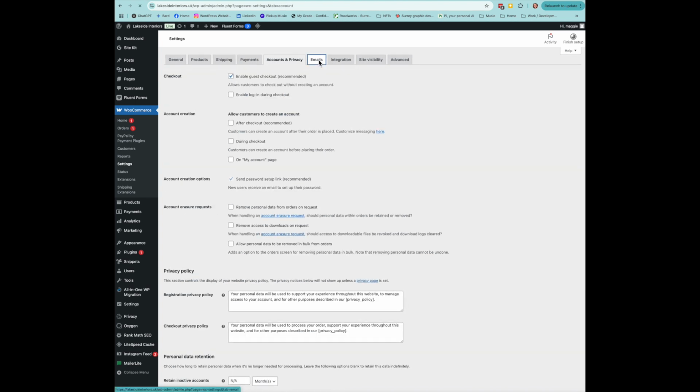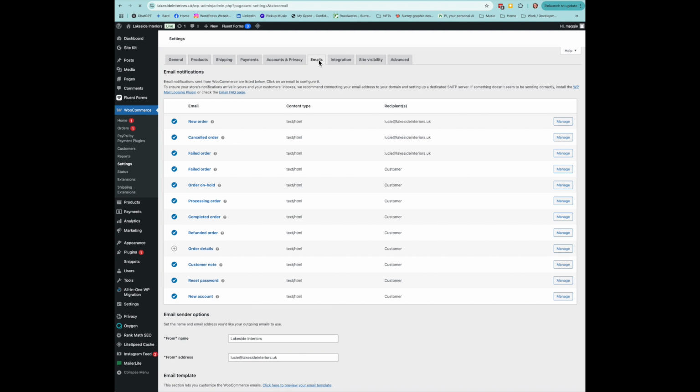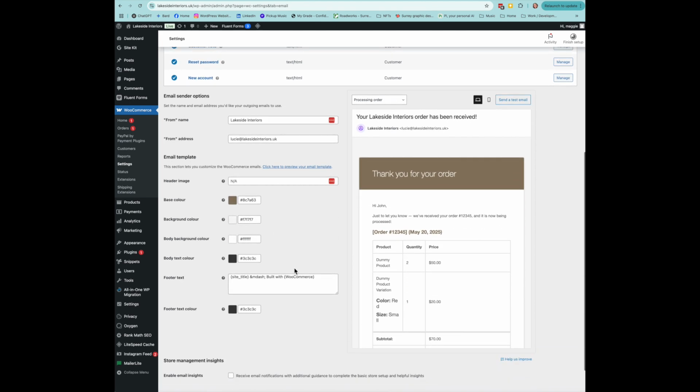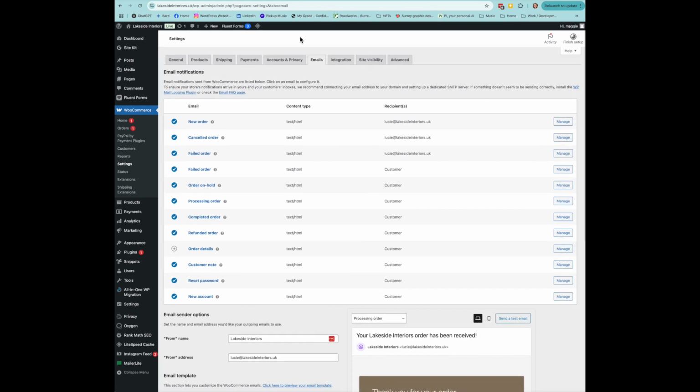Okay, so under emails, this is where all your email settings are for your orders. So you can see here, you'll get an email notification when you receive a new order, and these are the emails that the customers will get. So you can pop into each of these and change the details if you wanted to. There's quite a lot you can do under WooCommerce, but we'll keep it simple for the moment. All your products are under here.